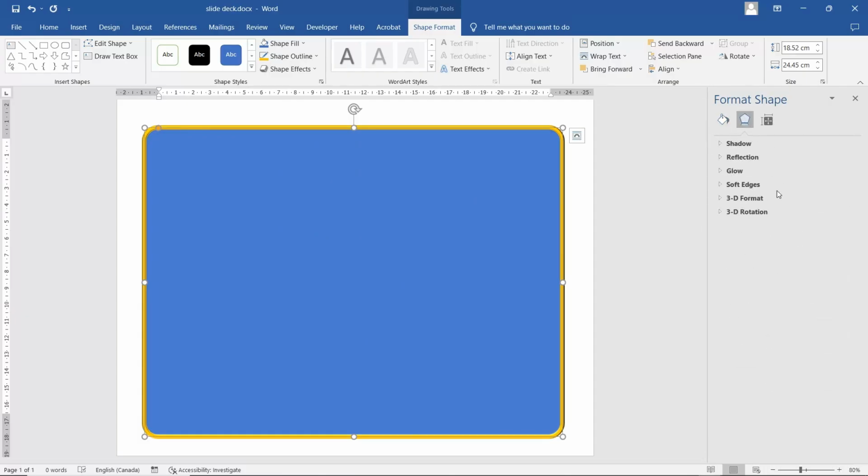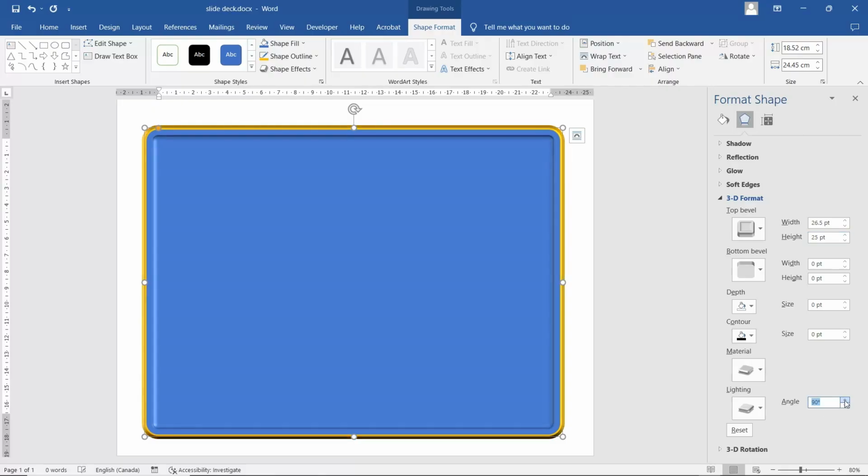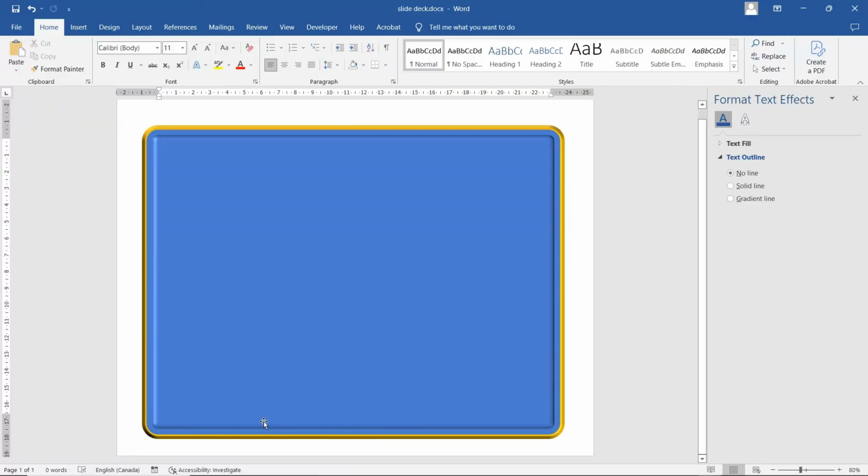I'm going to go into the second icon. And then we're going to set this to about 26.5. And this one to 25. I'm going to give it an angle of 140 just for the lighting. So this border will tend to draw the eye.